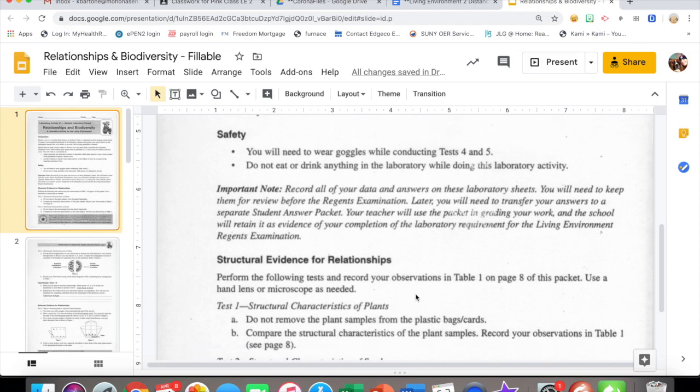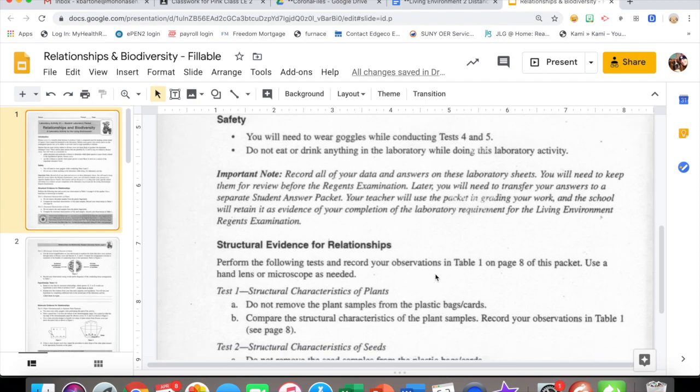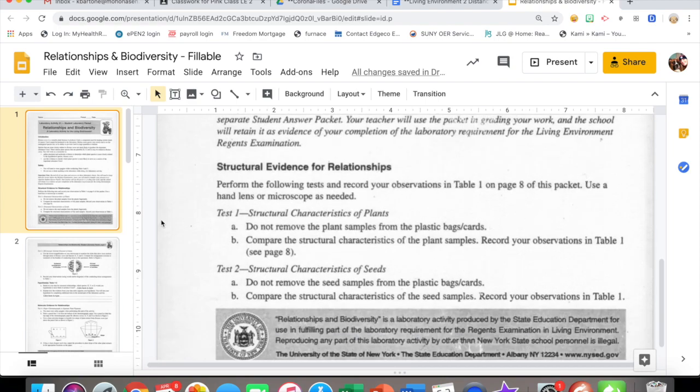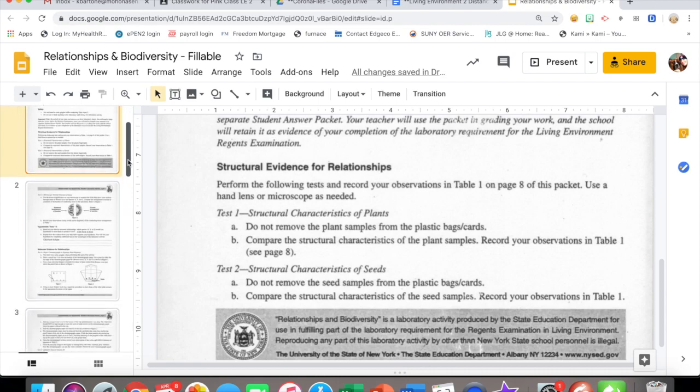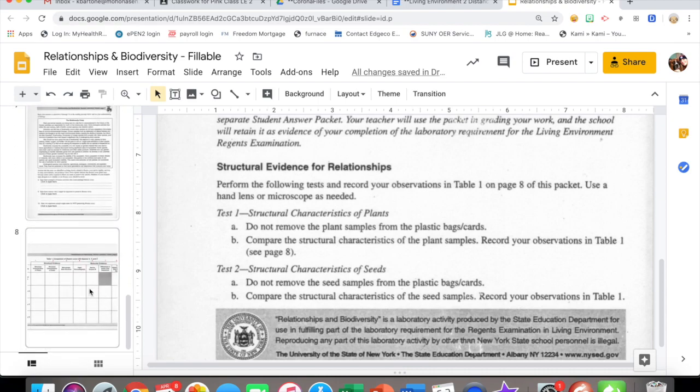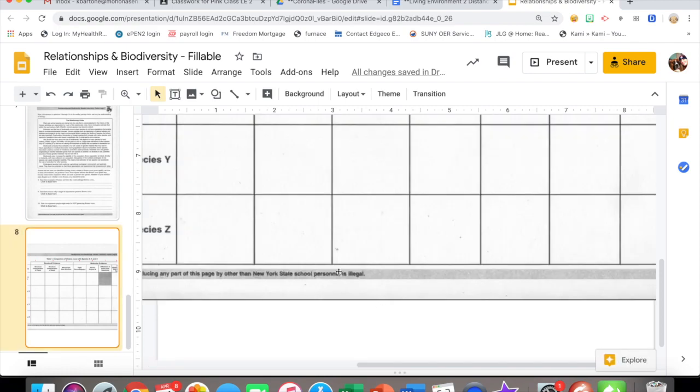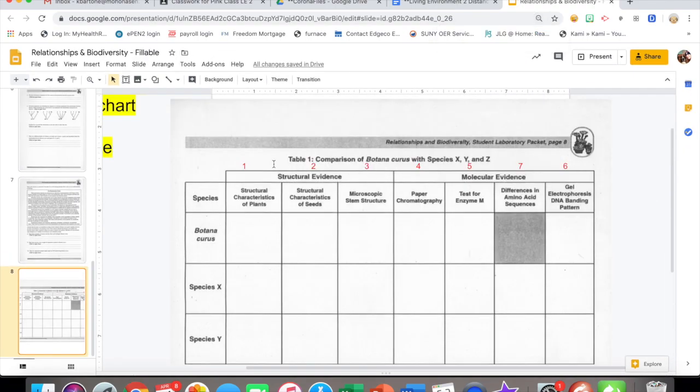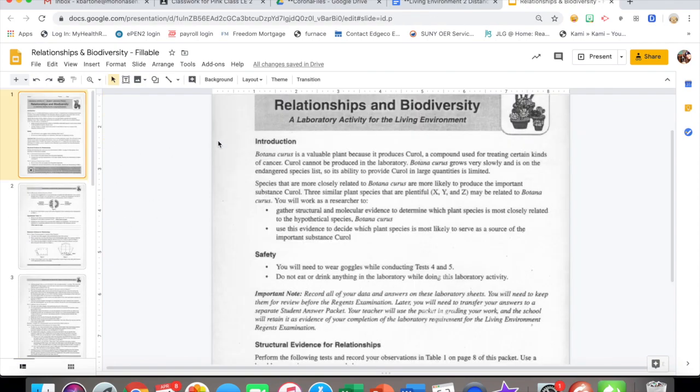So then it says to perform the following tests and record your observations in Table 1 on page 8 of this packet. So again, page 8 is that very last page way down here. And this whole thing here is called Table 1, which is really big now because I zoomed in on it. Okay, so this is Table 1 right here. So just so you know, when you're referencing the data table, it's all the way on that last page there.